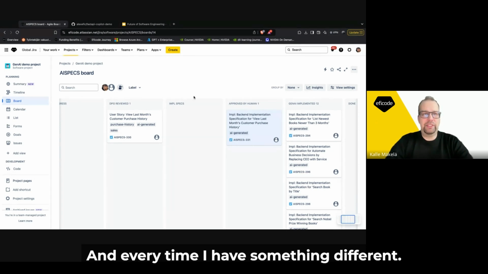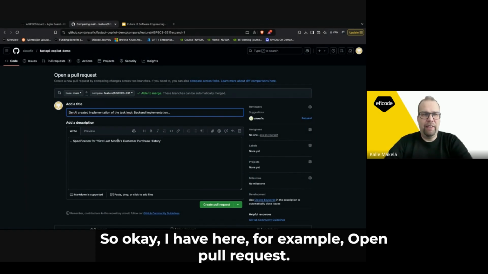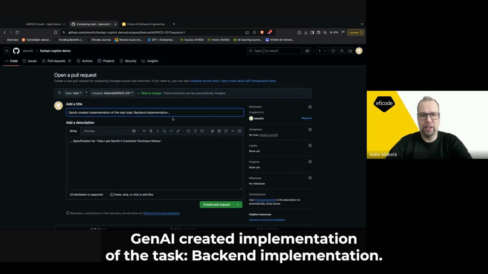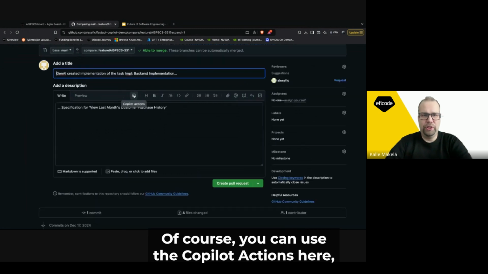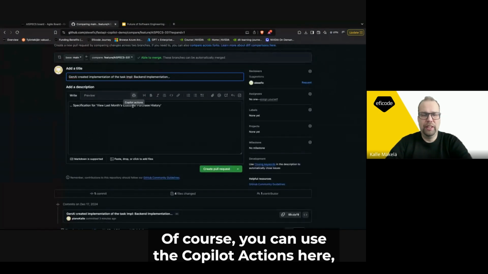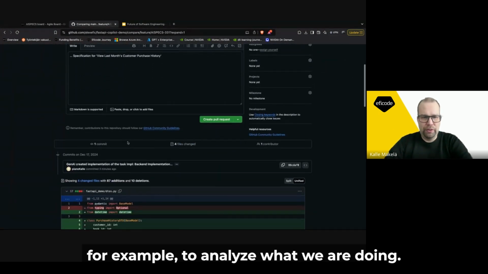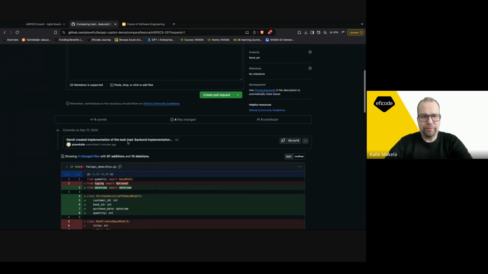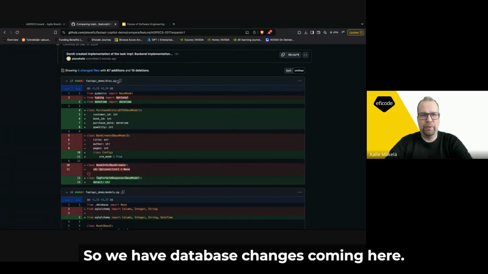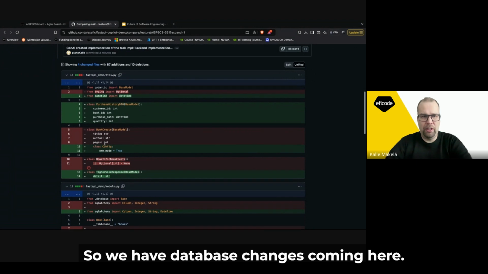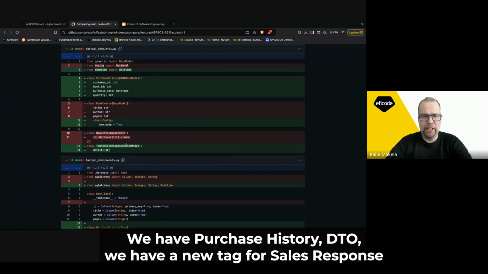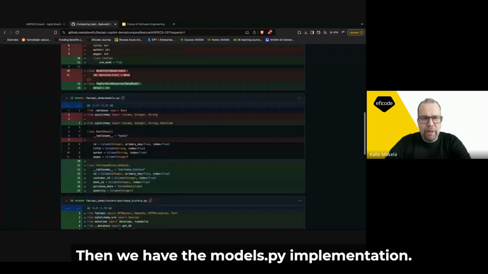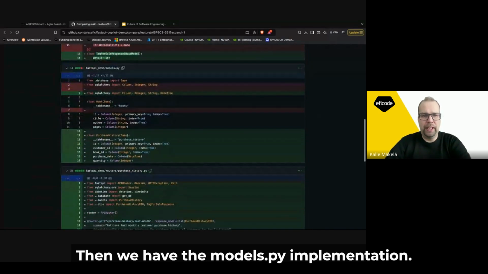And every time I have something different. So, okay, I have here, for example, an open pull request, GenAI created implementation of a task, backend implementation. That's not a nice title. We should fix it. Of course, you can use the Copilot actions here, for example, to analyze what we are doing. And so what changes do we have? We have database changes coming here. We have the purchase history DTO. We have a new tag for sales response. Then we have the models.py implementation.